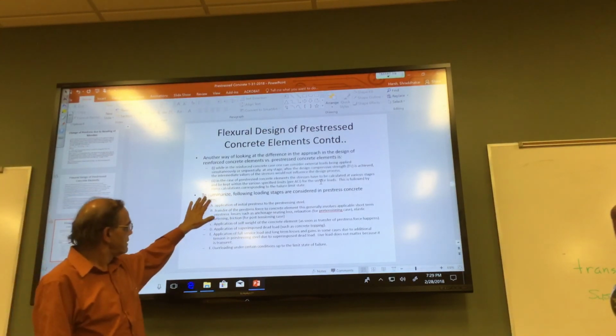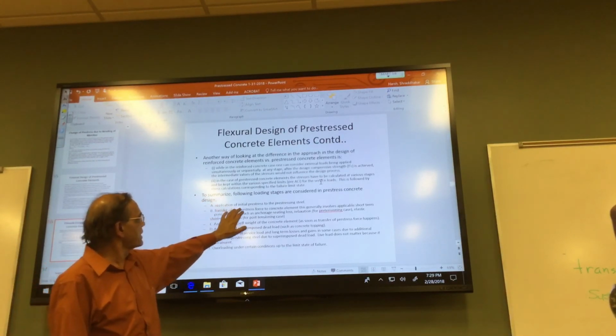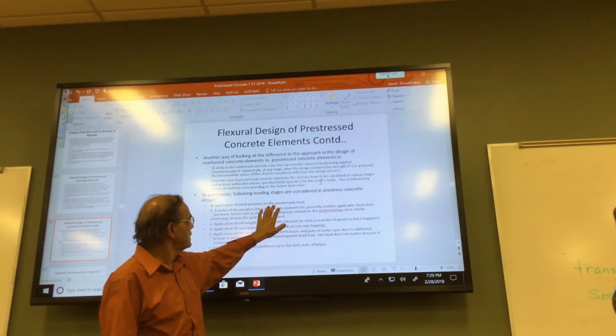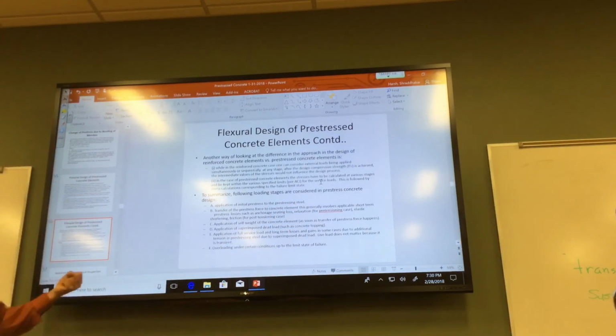So to look at in terms of sequence, this is what happens. Application of initial pre-stress to the tendon: you just simply jack the stress, you just stretch it. That's the first step you do. What happens at that stage? You start relaxation losses right away, right?